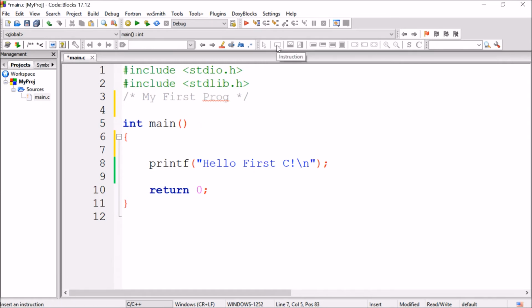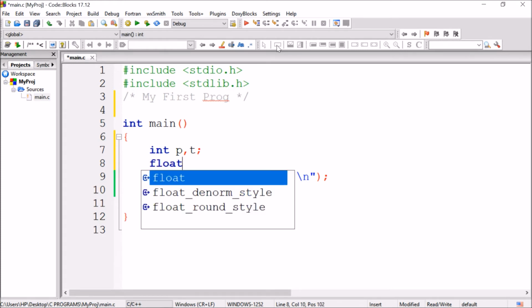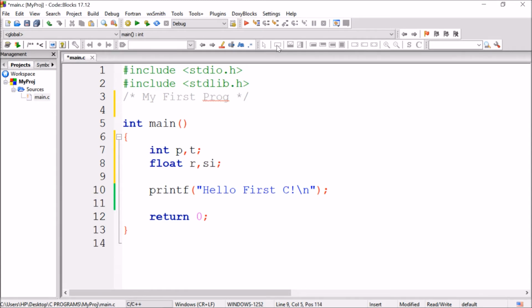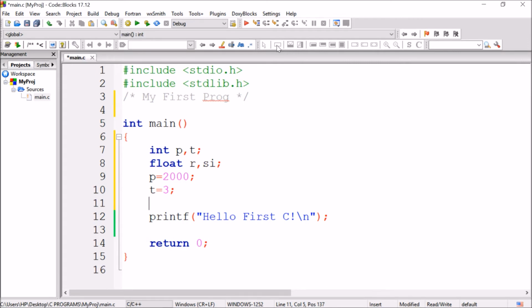The first variable will be, say, integer type, p, the principal value. Then we can have t, time, and then we will have some float values. These will take values with a decimal point. So take r as the rate of interest and si as the simple interest. Okay, this is done. Now give some values to this p, t, and r. Let us initialize p with, say, 2000, and time with, say, 3 years, and then p and t are over. Now the rate of interest as, say, 9%.